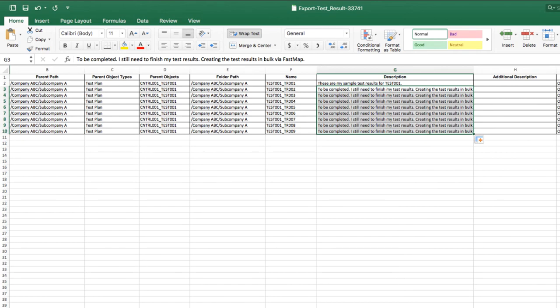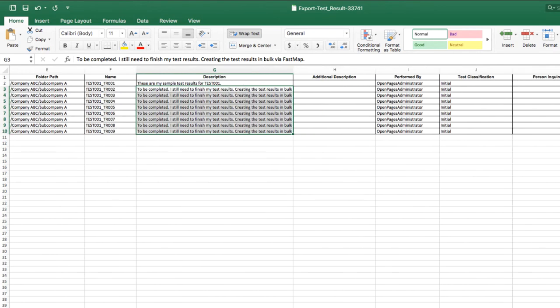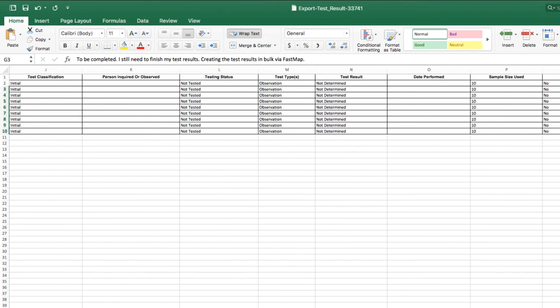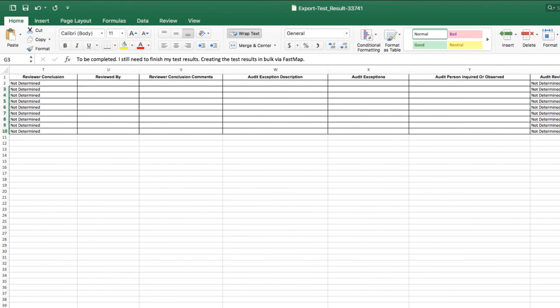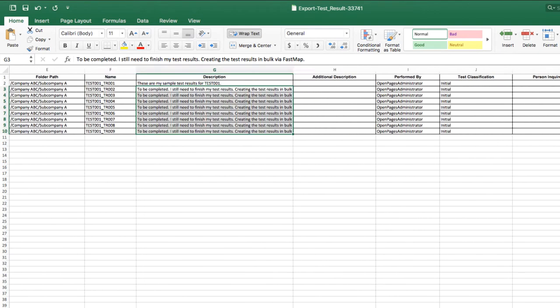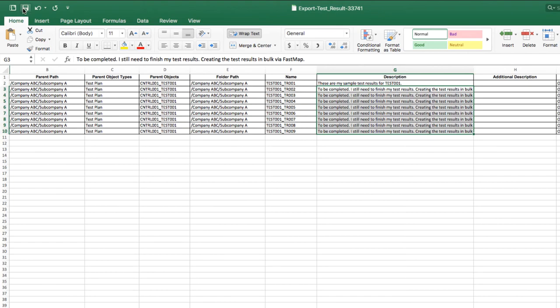If you want to make more changes, let's go ahead and update those fields. Otherwise, just review the values and update them as needed. Once you have reviewed all the fields, let's go ahead and save the spreadsheet.